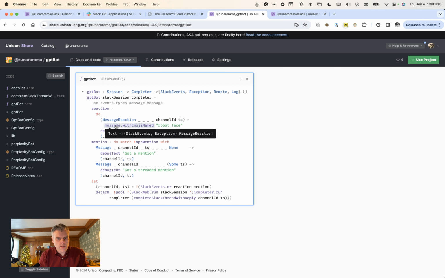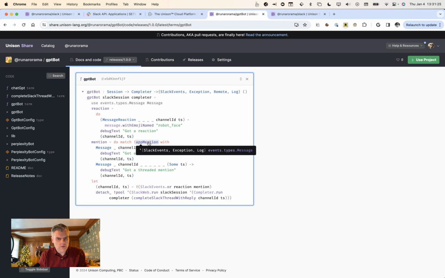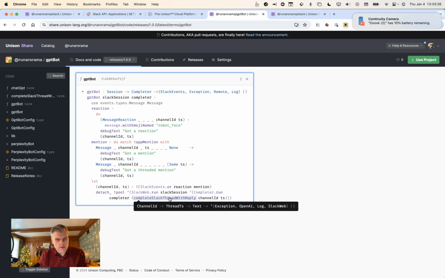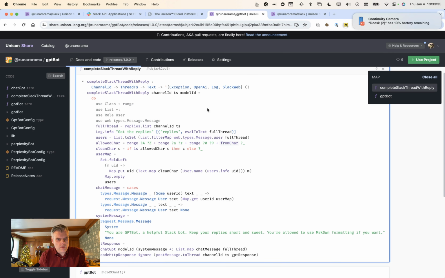So here's the code that handles the reactions. So if somebody writes a message with the robot face emoji, then we grab the channel ID and the timestamp of the message. If somebody mentions our app, which we grab with app mention, which is part of the Slack API, then we have 2 cases. Either it is a threaded message or a non-threaded message. In either case, we grab the timestamp and the channel ID. We use slackevents.or to combine both of these handlers. And then this detached pool thing is a Unison Cloud call, which starts a remote asynchronous process. And so it asynchronously calls this function, complete Slack thread with reply, which calls out to OpenAI.